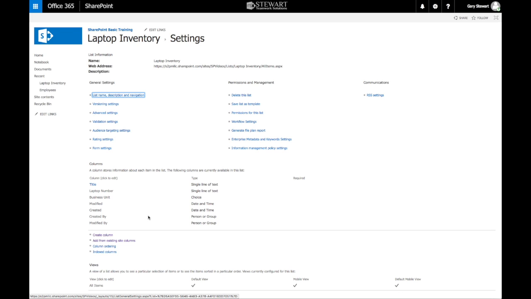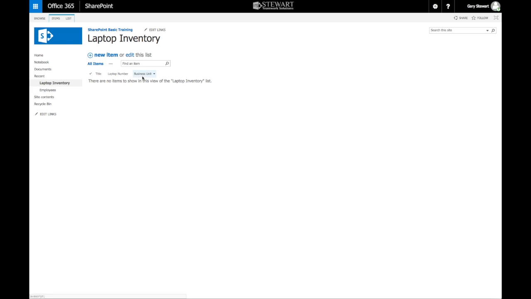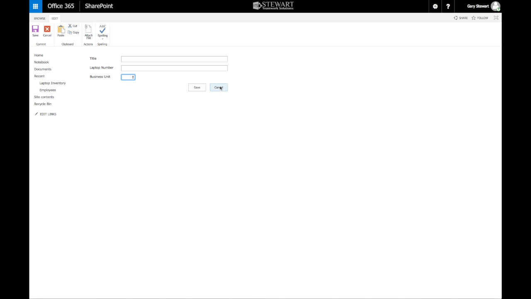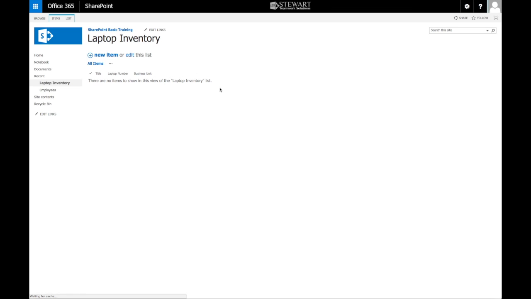Can save you a lot of time if you have a column that you need to reuse over and over again. If we go back to laptop inventory, title, laptop number, business unit, new item, and you can see it's there. So that's one of the advantages of site columns, is that you can reuse them. And that maintains consistency because we've got the business units defined in that site column. We're not setting up list columns every time we create a list, which could introduce the possibility of putting in a wrong business unit name. So it allows for standardization of the information, makes list setup much easier.